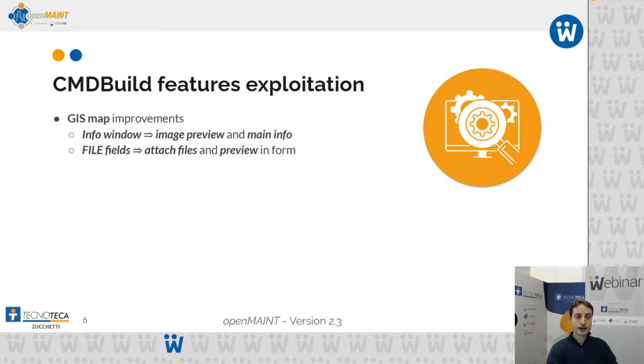Moreover, we have included the file fields, so box fields directly in the form of the card that allows you to specify and load attachments, and this way you can also have a preview directly in the form. So as I said, for the employees, we will see in a couple of minutes. And last but not least, the GIS navigation tree that allows you to hierarchically structure the layers so they are not flat as before, but you can identify a more suitable menu of navigation of the features, also to make it easier to navigate through the map.